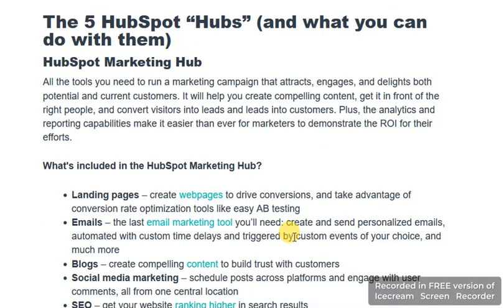Here are the top HubSpot hubs and what you can do with them. HubSpot Marketing Hub has all the tools you need for a marketing campaign to attract and engage both potential and current customers. It helps you create compelling content in front of the right people to convert your visitors into leads and leads into customers, plus analysis and reporting capabilities make it easier for marketers to demonstrate the ROI of their efforts.